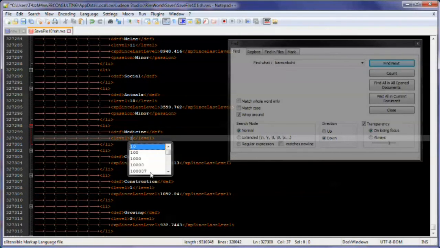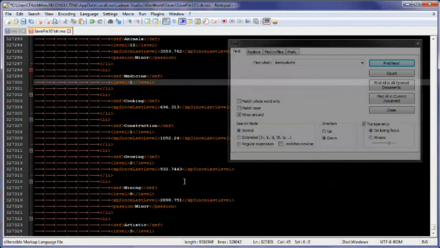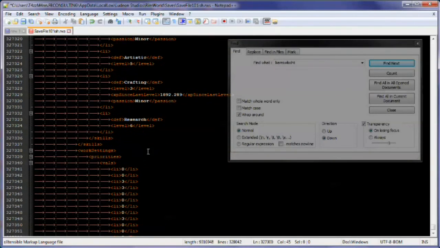So we're going to check these things in game to make sure that they work right. Let's see, we have his cooking level, which is non-existent. It's basically 0 XP since the last level. So this is the XP that they've gained up to getting the next level and stuff. So we have growing, mining. So all that stuff is in here.